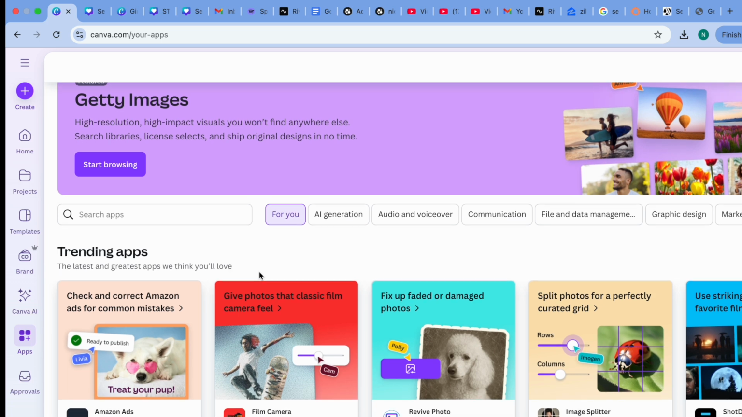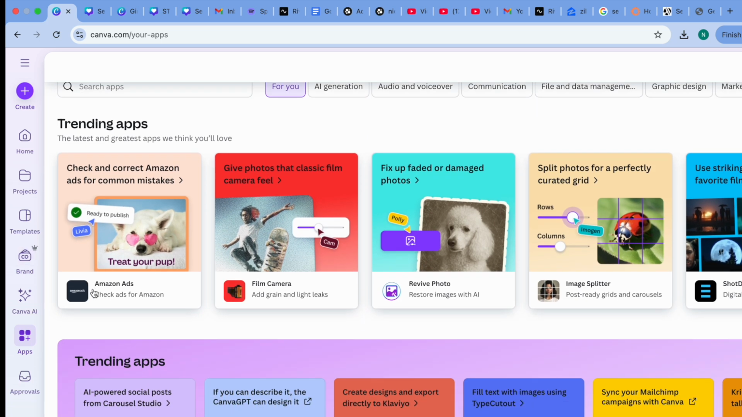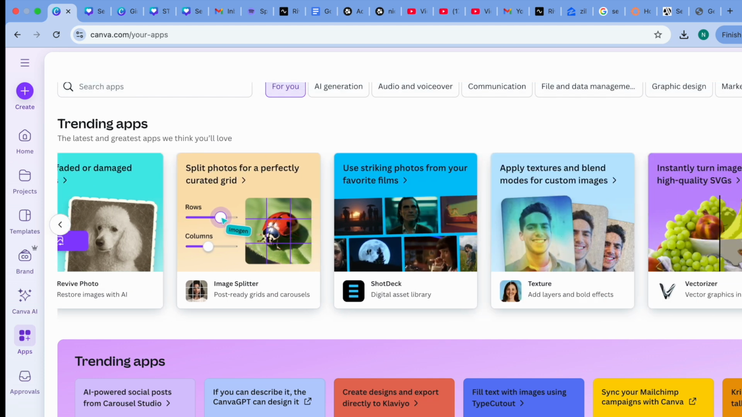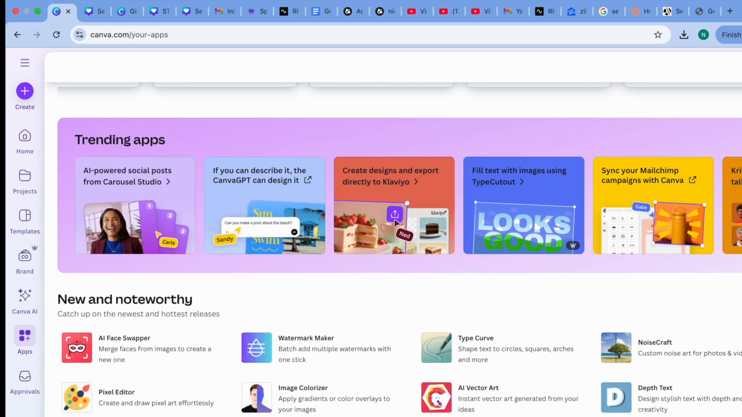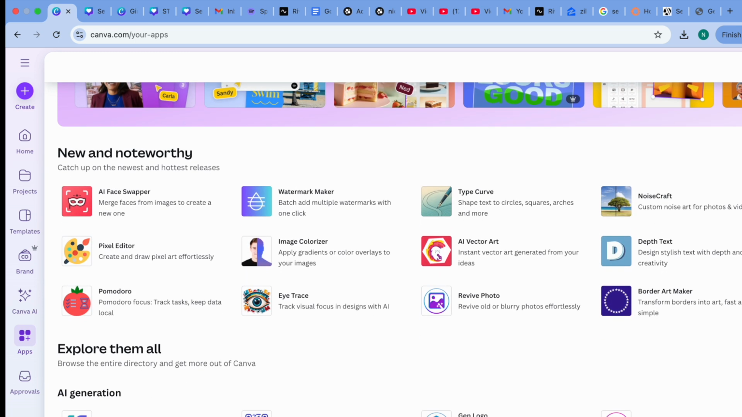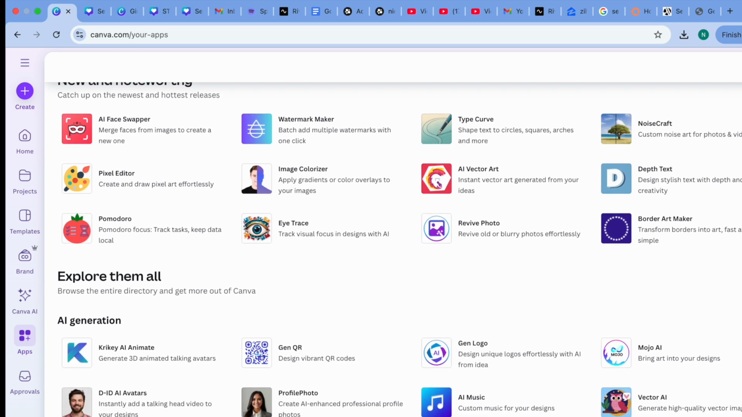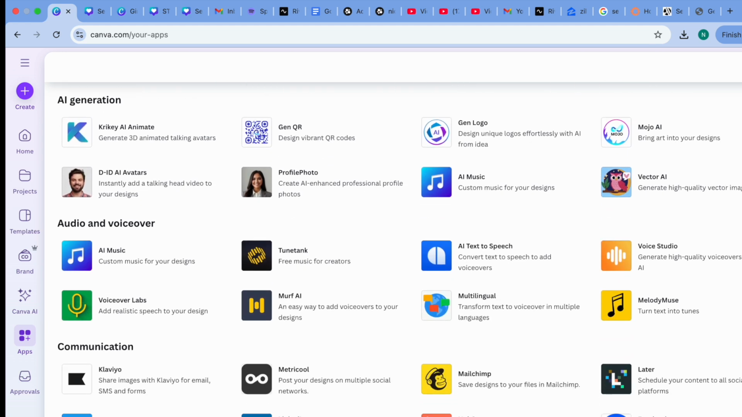Let's see, trending apps. Okay, they got Amazon ads, film camera ad grain and light leaks, restore images with AI, image splitter, shot deck, texture, Shopify Connect. Okay, they have a lot of features on here. They have a lot of apps where you could use and integrate with Canva. I didn't even know that.